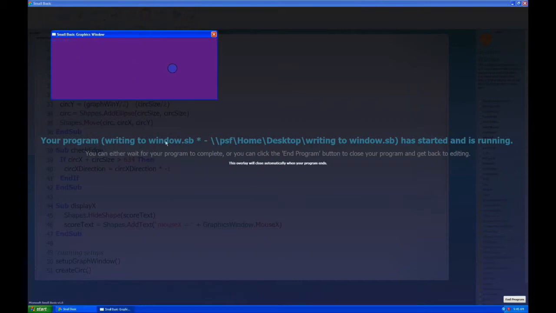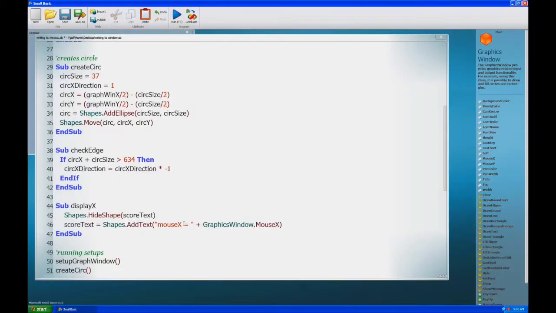Notice if I'm off the graphics window, nothing is changing. But as soon as I move my mouse into the graphics window, when I go to the top left corner of the graphics window, I can get to the zero point and move across to our full width over here, 636 or whatever it is. So you can see how the graphics window X and the mouse X is a very different value.